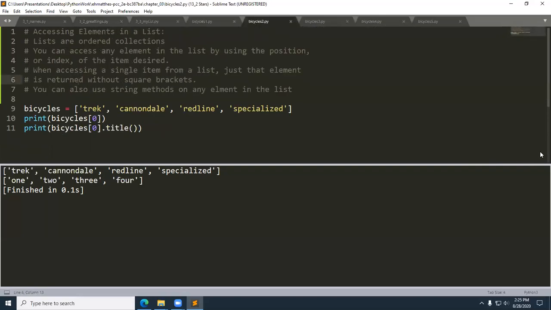In this next example, we're going to learn how to access the elements in the list. So here we see that lists are ordered collections. You can access any element in the list by using the position or index of the desired items. When accessing a single item from a list, just that element is returned without the square brackets. So what we're doing here is contrasting what we did before versus what we're going to do now. You can also use string methods on any element in the list.